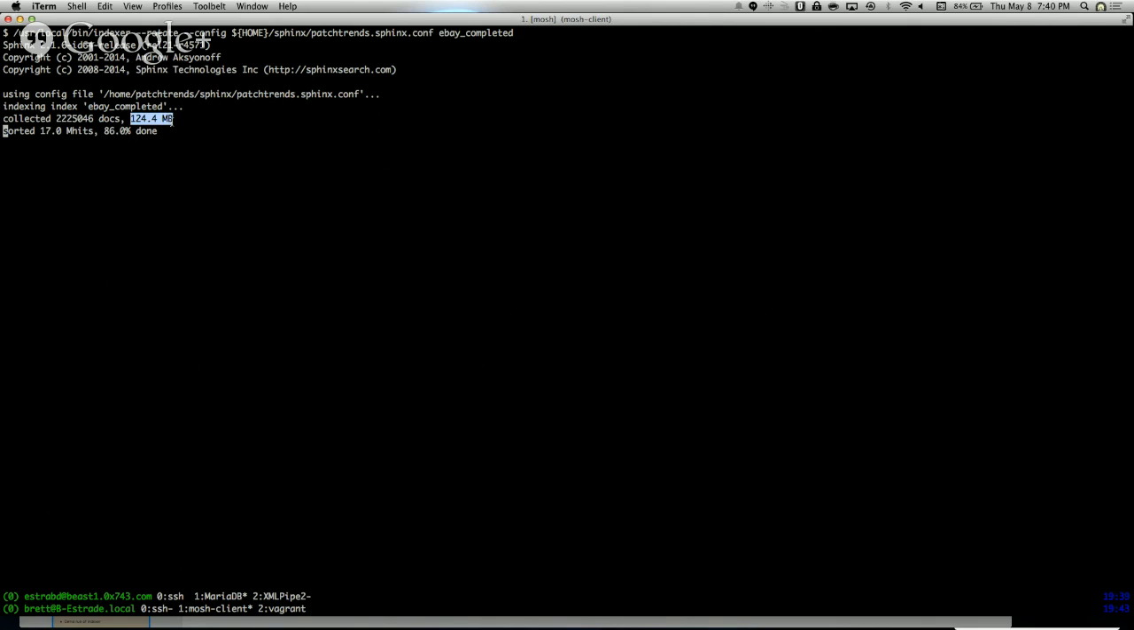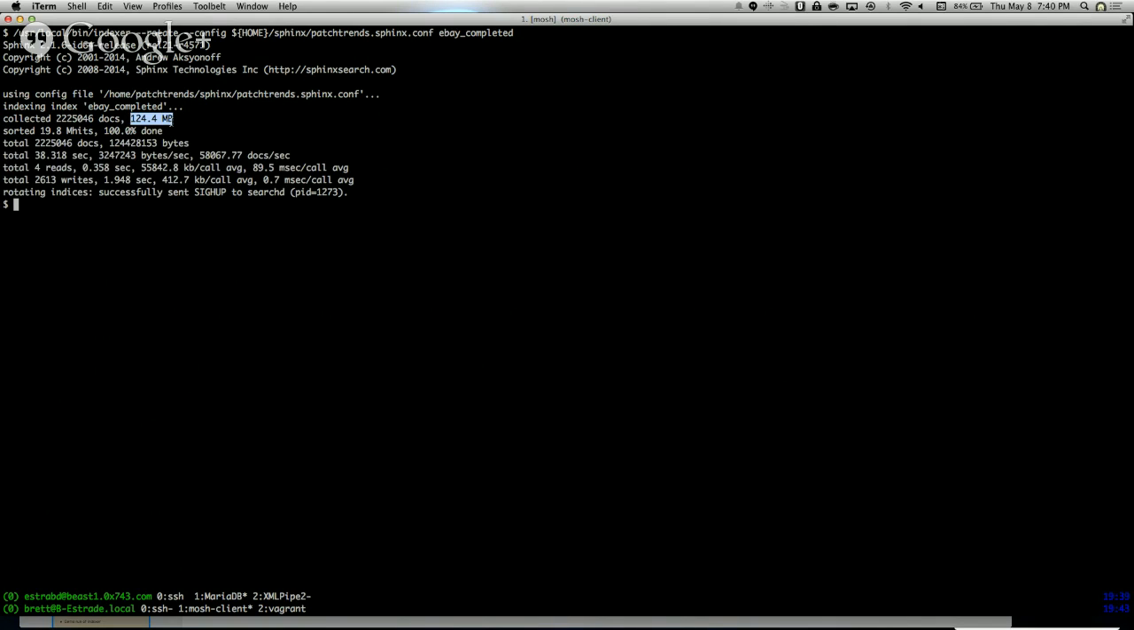This number here, that's the size of the index. So the index for over 2 million of these records is only 124 megabytes, which I like. When you run searchd and it loads the index, it loads everything into memory. So I've actually been impressed with how little memory the indexes take up.